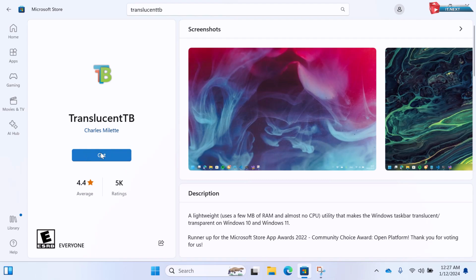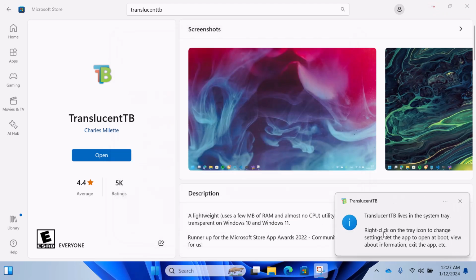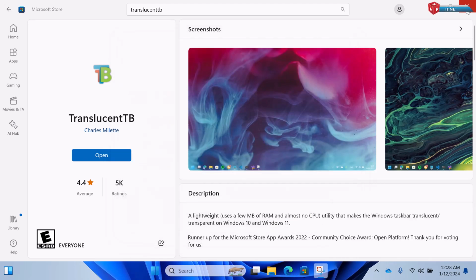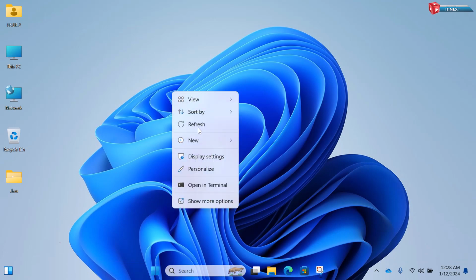Now click on Get to install the software. Done. Now click on Open. Boom. Here you can see the taskbar has become transparent. So that's it. That's the easiest way to make the taskbar transparent in Windows 11.